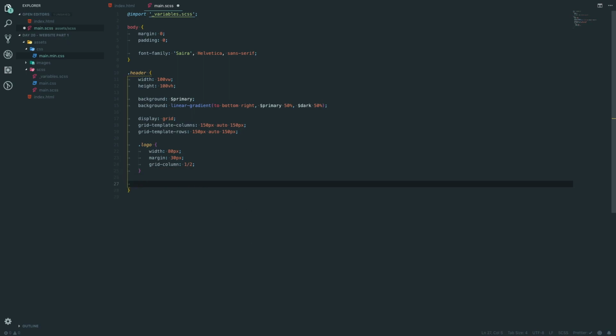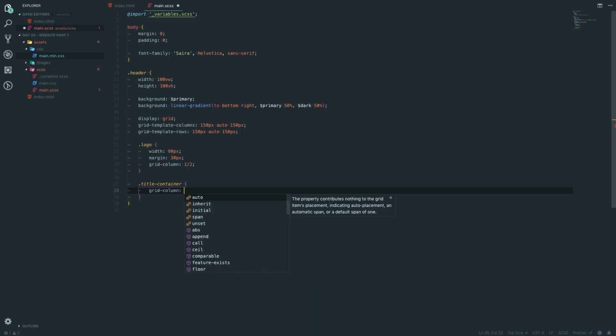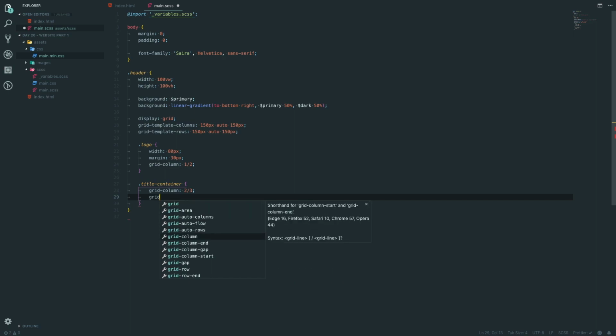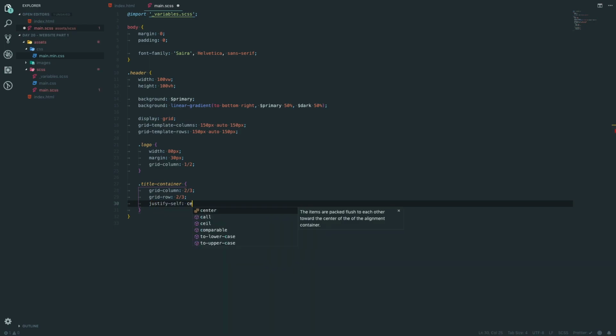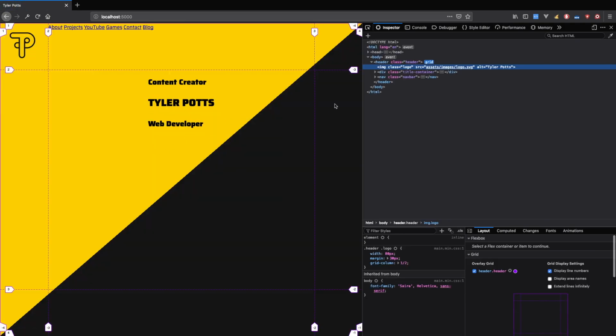We now want to move on to the title container. So we'll say title container, and we'll say grid column, and we're going to say we want it to span over 2 and 3, and the grid row we want it to span over 2 and 3 as well. So this is just going to center it in the center, and we're going to say justify self center, because we want all of that to be center. And if we go back and we refresh, that is now in that box there, which is good for us.